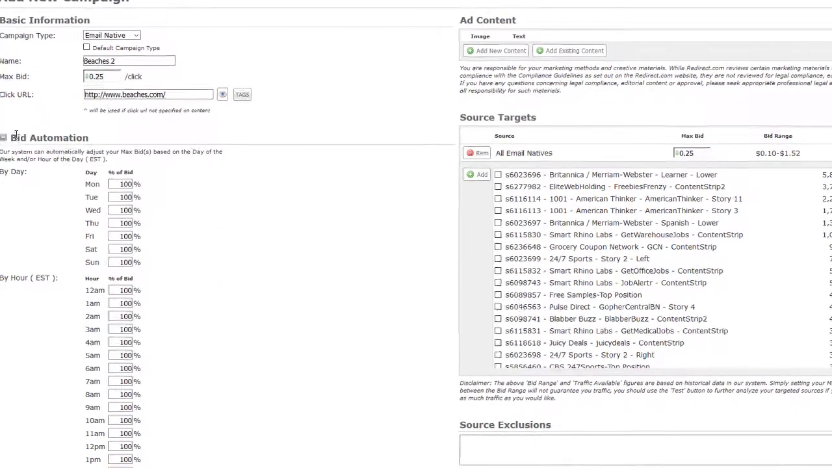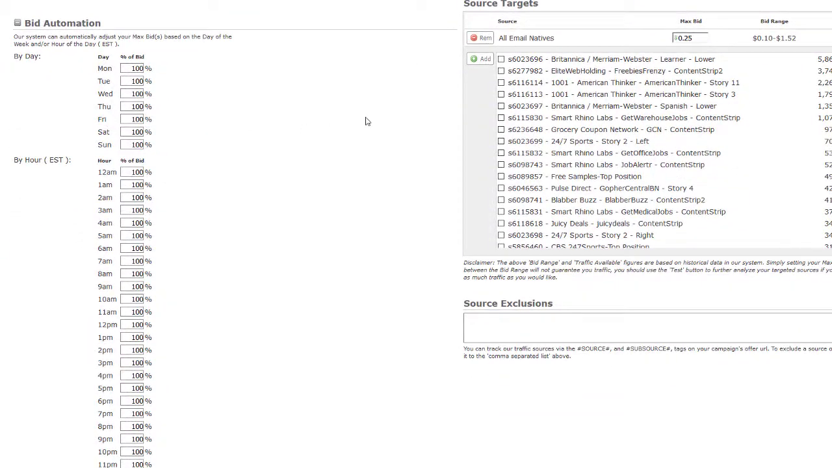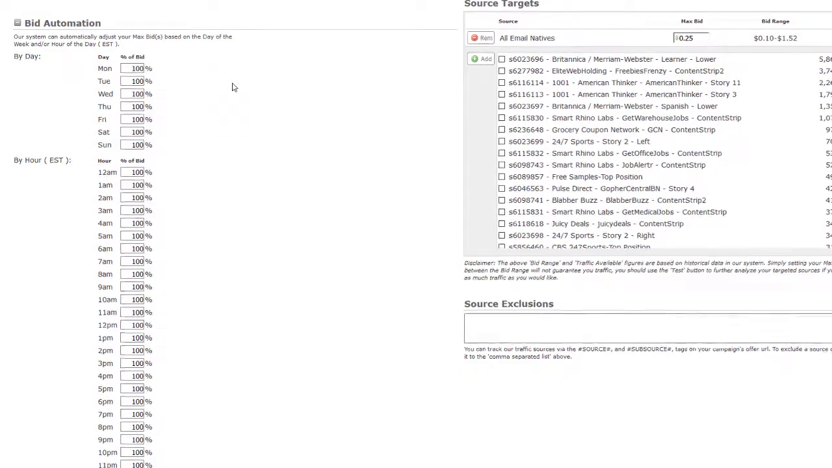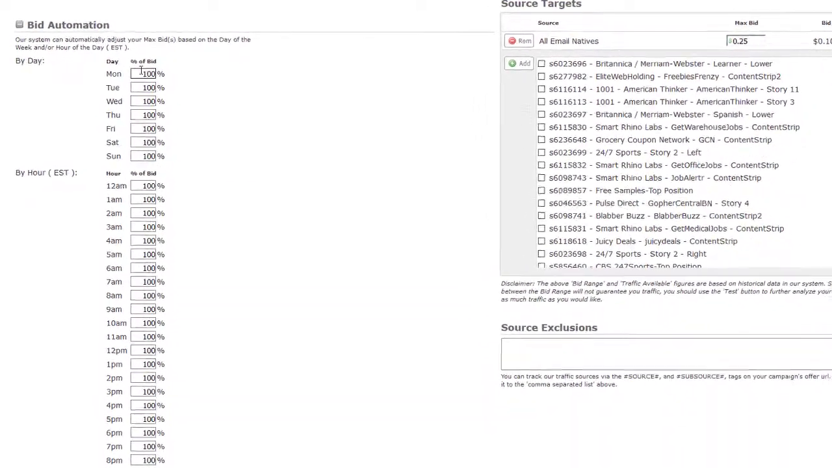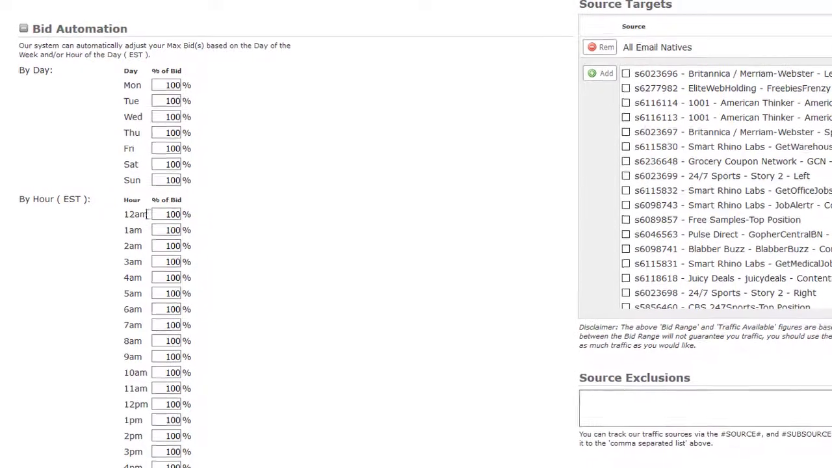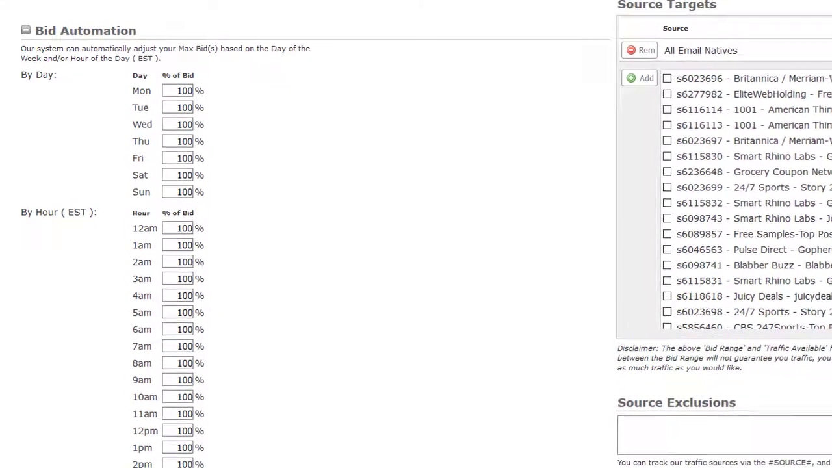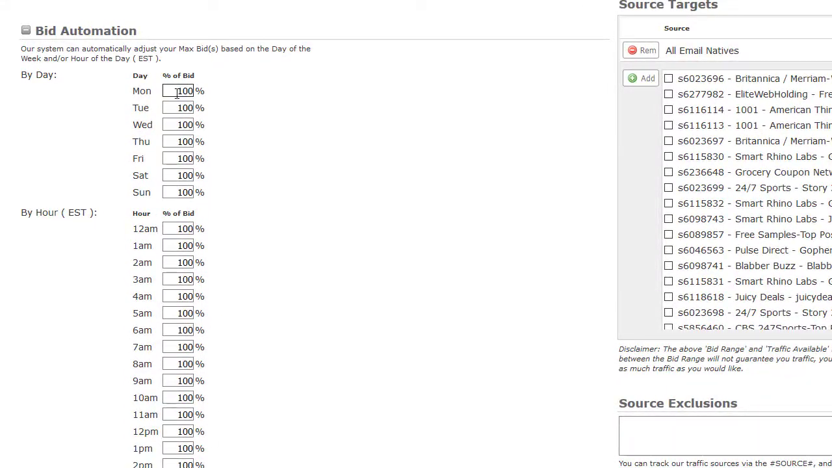Now let's take a look at bid automation. This feature gives you the ability to adjust your bids by day and per hour based on your needs or traffic available given your campaign settings. Just change the percentage on the day or hour that you would like to either increase or decrease your bid for that day or hour. For example, if your max bid per click is $1 and you adjust Monday to 50%, your new max bid for that day would only be 50 cents per click.